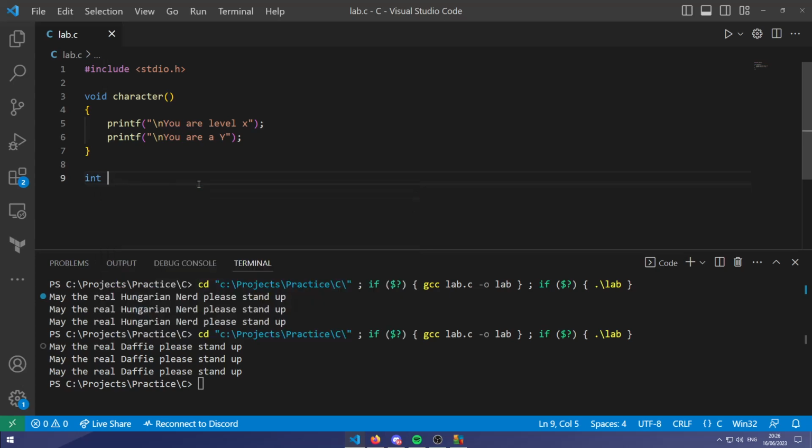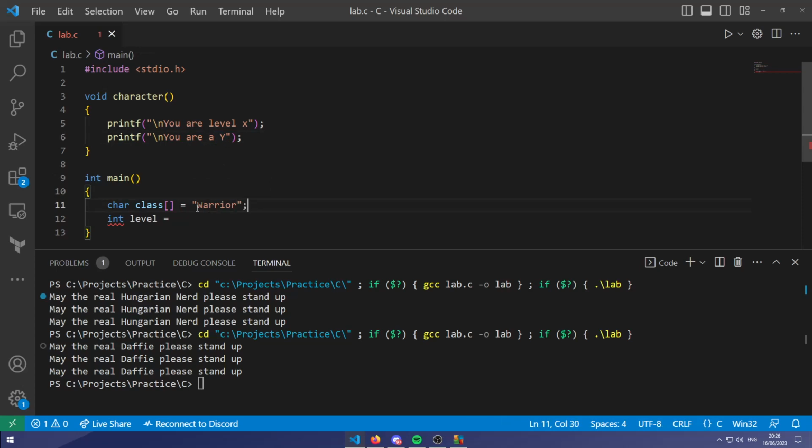So we'll create our main block here. Our character, the first variable is going to be a string called char, or character, and it's going to be the class. So we're going to make a warrior. And for the level, we're going to put in our integer. Let's say level 14.